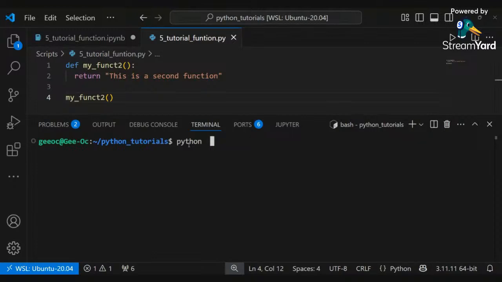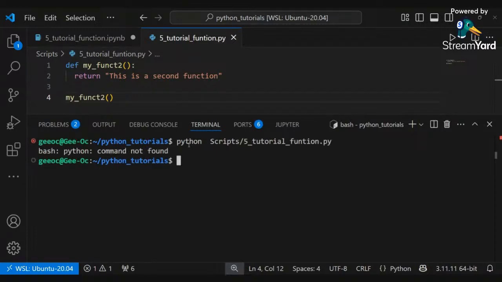What's the name? The name is script 5. Yep, that's what I'm going to run. Python not found. Sorry, I'm using my Ubuntu, so it should be Python 3. Great. Now you can see that nothing was printed on the screen.